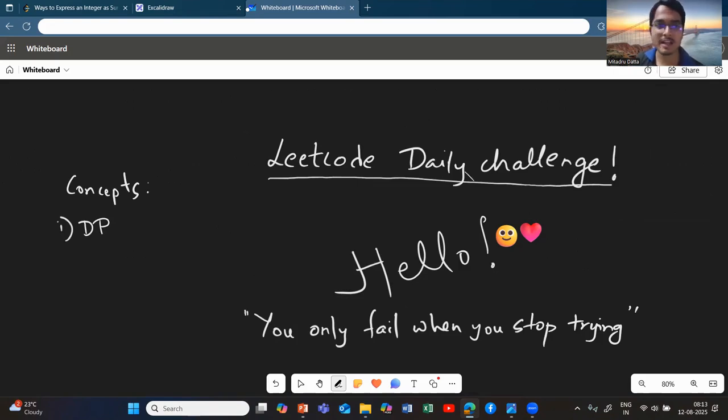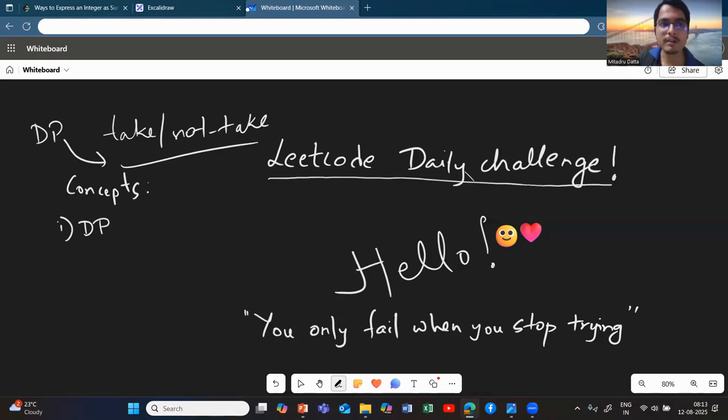So, in today's daily challenge on Leetcode, it is a very simple take-not-take version of knapsack DP, which I have explained multiple times in my DP playlist. If you are following my DP playlist, you should definitely try this problem on your own first, because this should definitely be done by you.